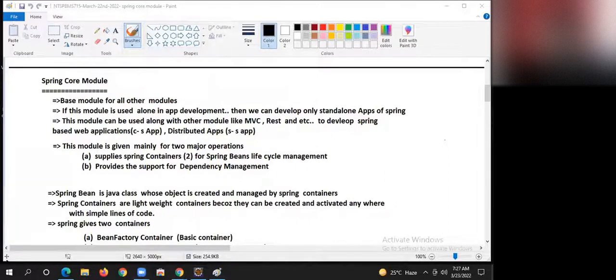Everyone getting my point, guys? Web application means client to server application. Distributed application is what? Server to server application. This module is given mainly for how many operations, guys? Two major operations. Number one, supply Spring containers. It supplies Spring container for Spring Beans lifecycle management. That means loading class, creating object, managing object, destroying object, everything will be taken care of by whom? Spring container. Number two, provide support for dependency management.